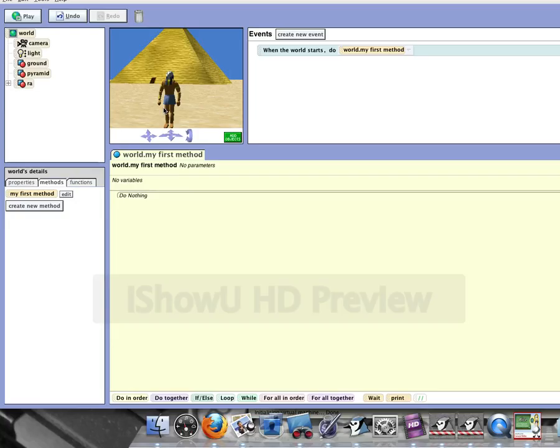Okay, so when we want to create multiple methods, first thing we do is we make sure that we are clicked on world because we want all of our methods to be world level methods. We then go down to this panel here where it says my first method, and we click on create new method. We give it a name. In this case, we're going to call it move to pyramid.